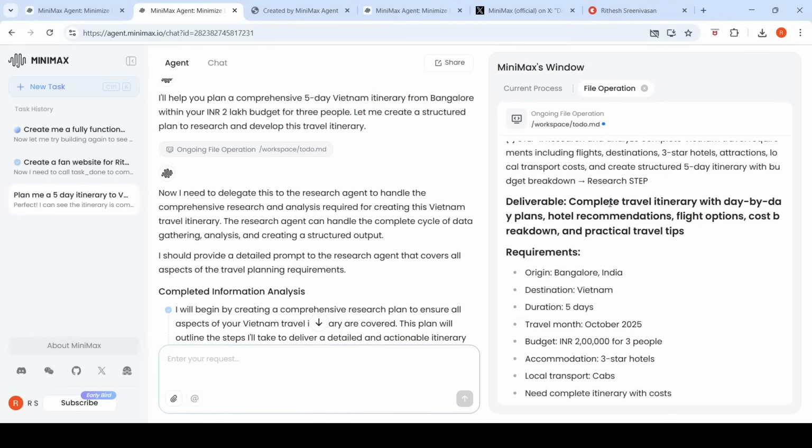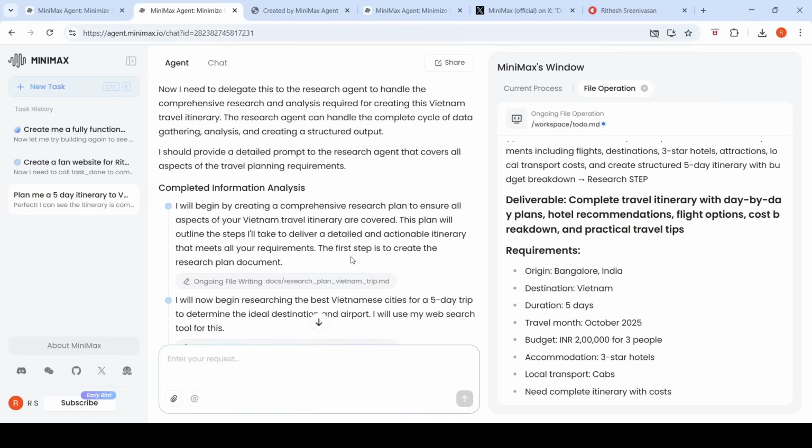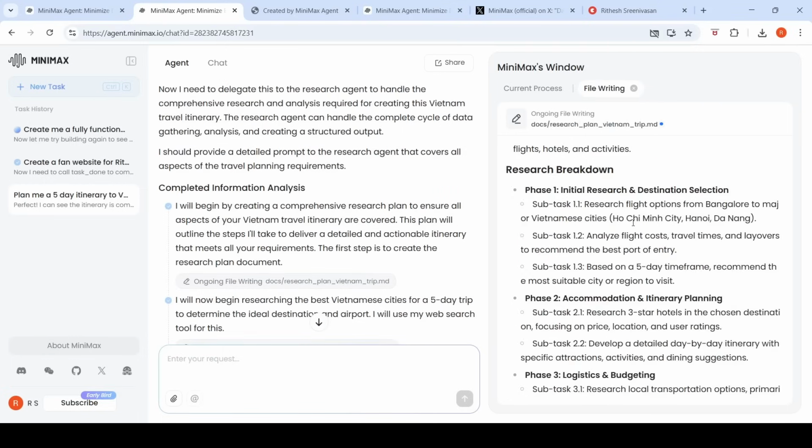So this is the thing. It creates to-do steps: complete travel itinerary with day-to-day plans, hotel accommodations, flight options, cost breakdowns, and practical travel tips. It talks about all these things and then it starts collecting the information. It says completed the information like this, right? 5 days, what can be done?